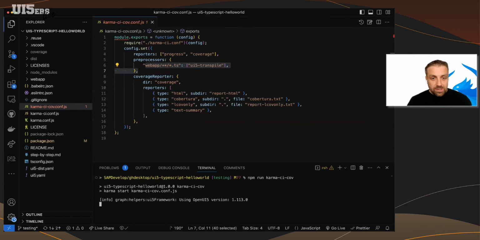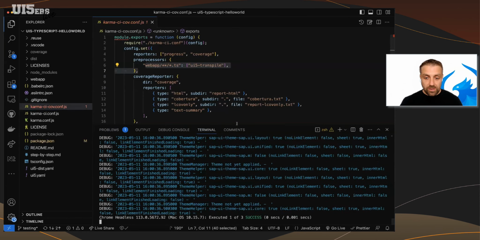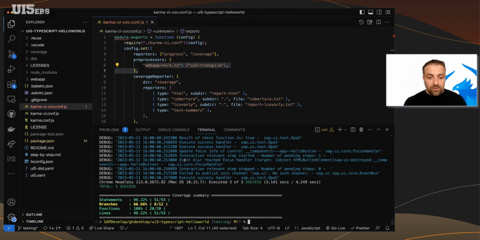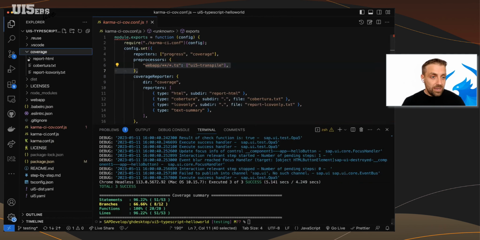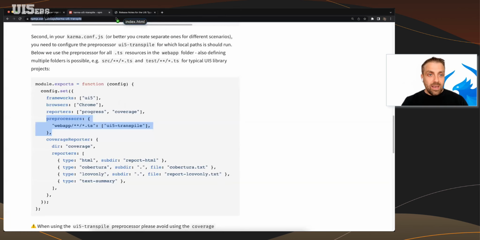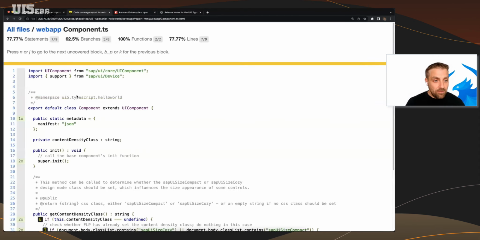Now Karma starts with this configuration, instruments the files using the UI5 tooling transpile. No configuration besides that is necessary. And the end result of that is that I get my coverage result. And you can then also find, in this case, if you have configured that, the HTML report. And now everything has also proper coverage results.